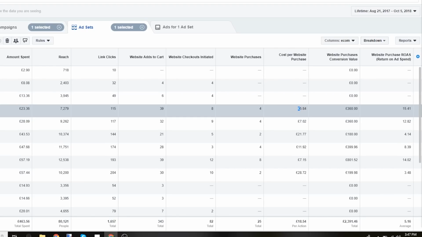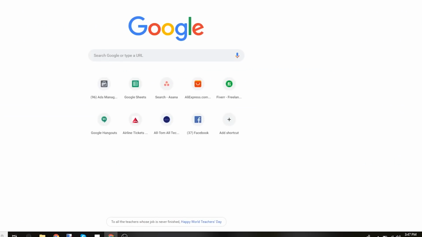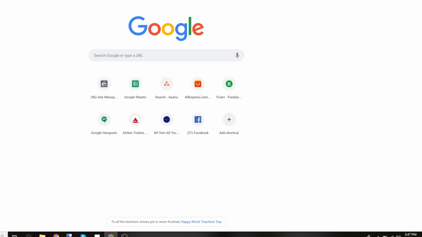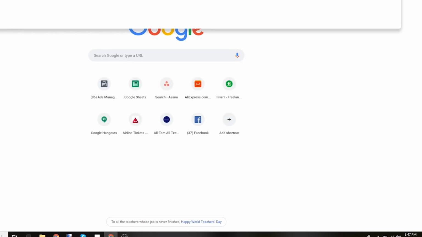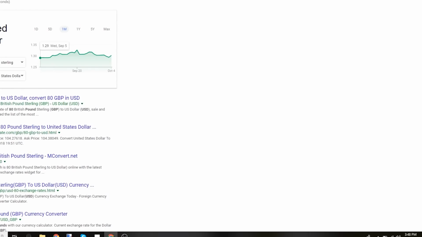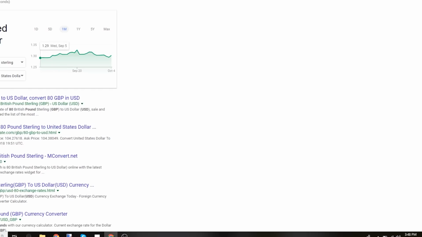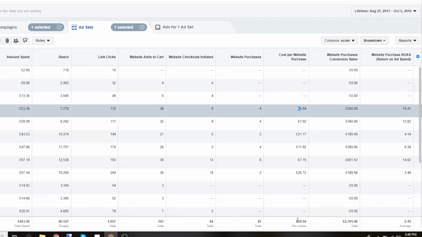Let me go look. So our average cost per purchase is 18 pounds. And then the break-even point is 80 pounds. So, and this is at the current exchange rate. So it's $105 break-even point, and we're getting $23 cost per purchases, as you can see here. So, different currency, but everything that I'm talking about is going to be in this currency, which is British pounds.